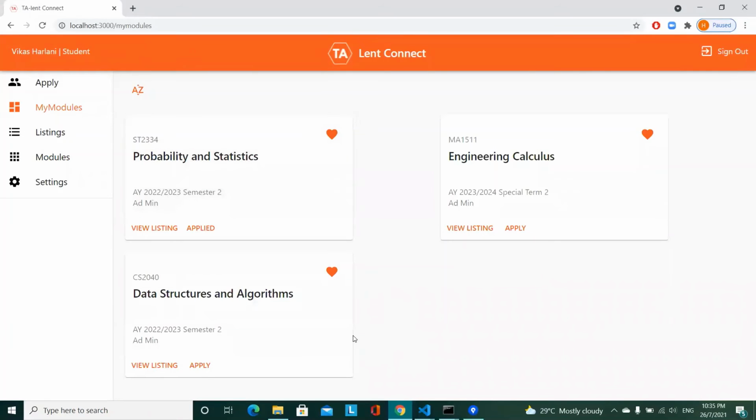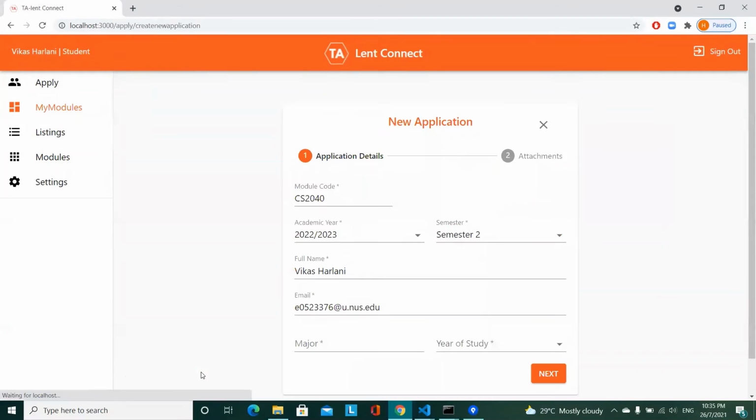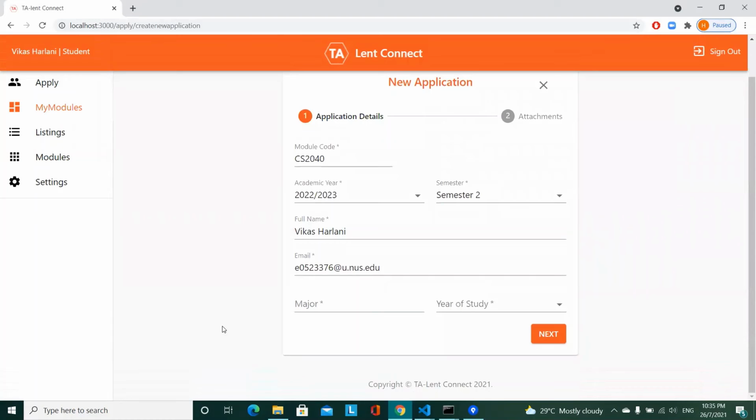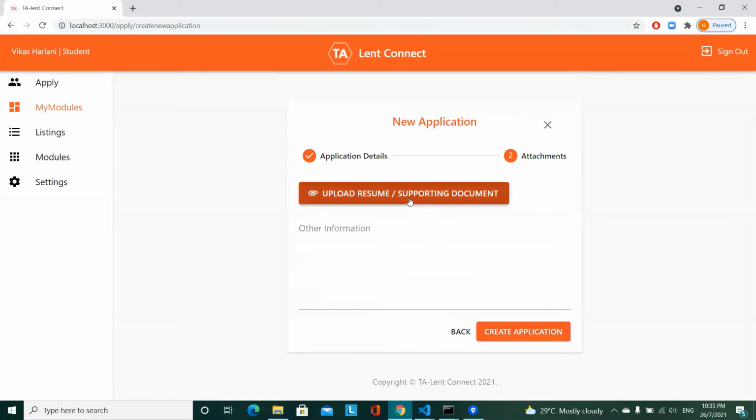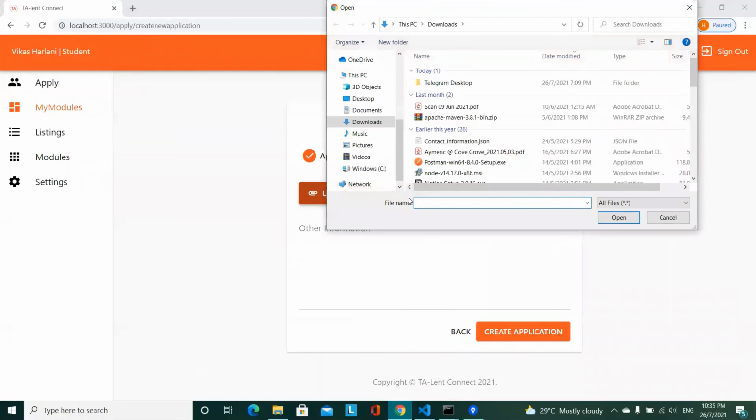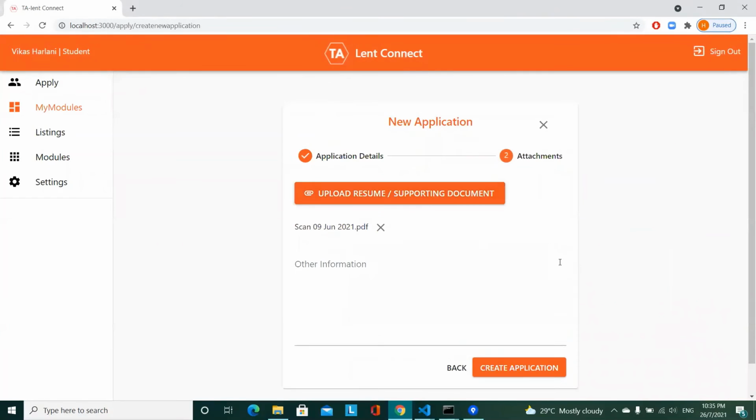You can click on the Apply button, which brings them to the application form. Most of the information should be filled based on your user information and the listing information. After filling in the other required fields, the student can navigate to the attachments page where they can upload their resume or supporting documents, as well as any other information if they would like to.